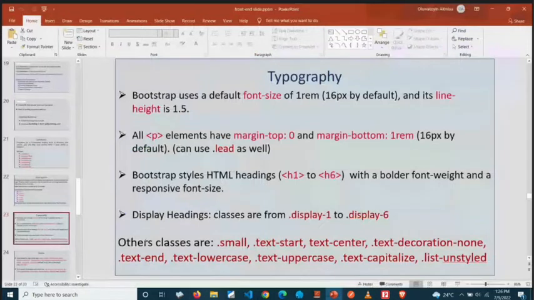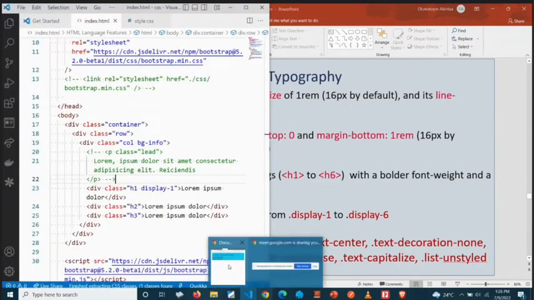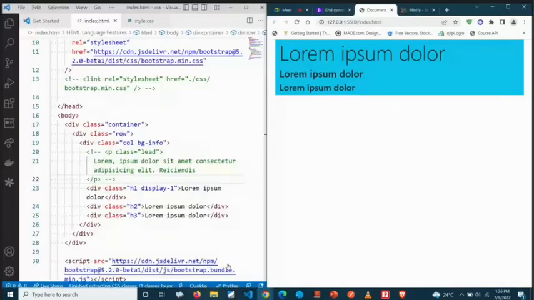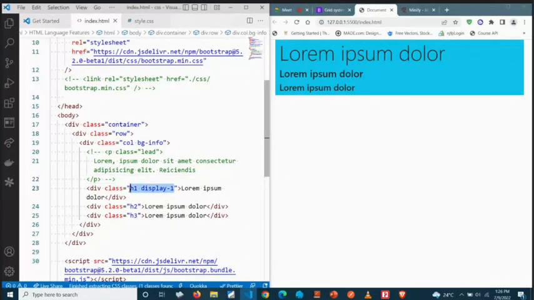So we have other classes that you can make use of. If you go through the documentation, you will see it there. Let me just work on small and text decoration, and let me just see how we can quickly work with maybe 4 of them. So if I want my text to be small, I'll just put small.